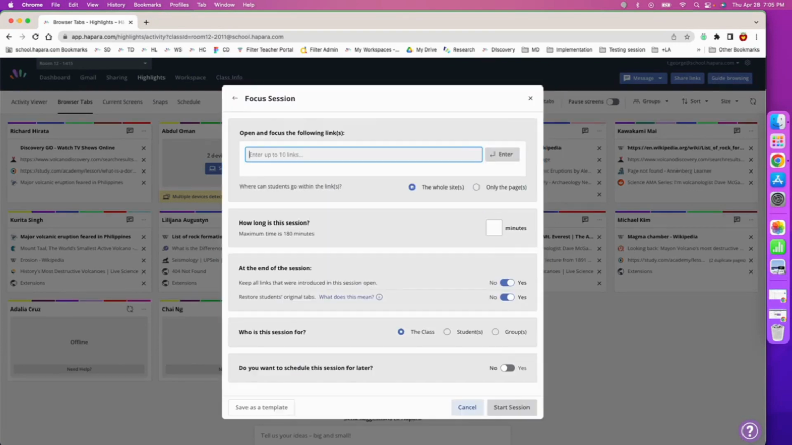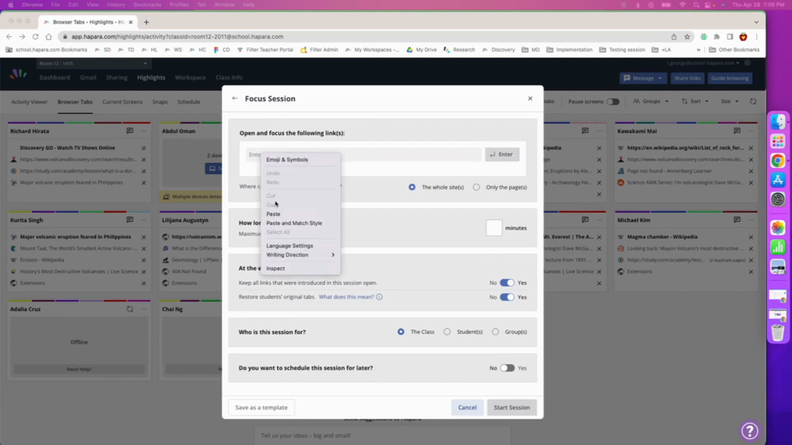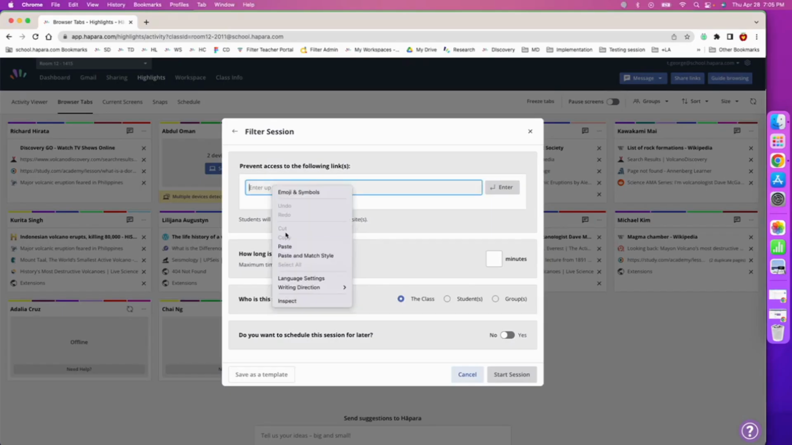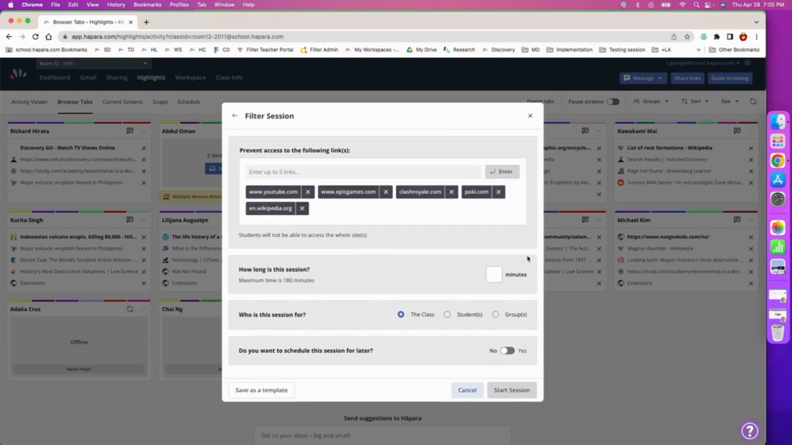Focus sessions allow learners to access specific websites chosen by the teacher. Focus sessions allow educators to keep learners on task, which will lead to learners developing more vital executive functioning skills. Filter sessions prevent learners from accessing specific websites, as determined by the educator.